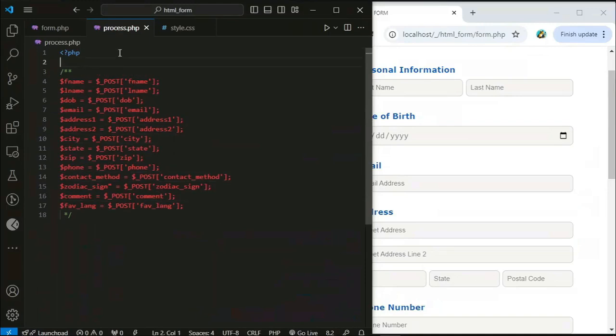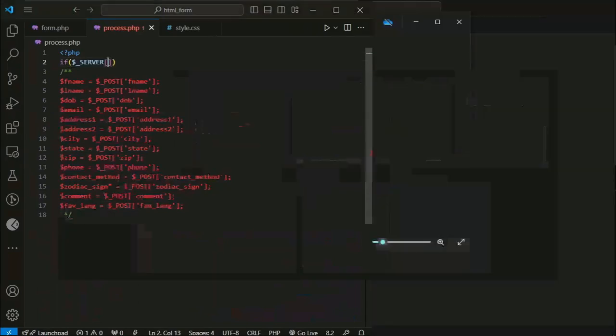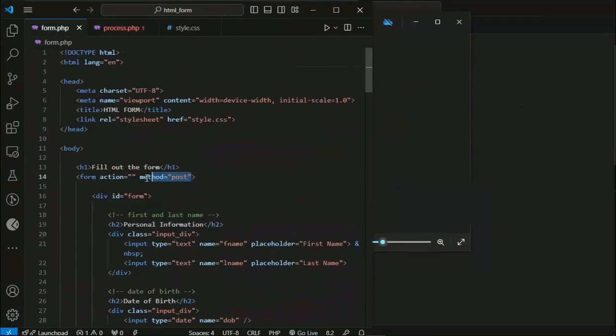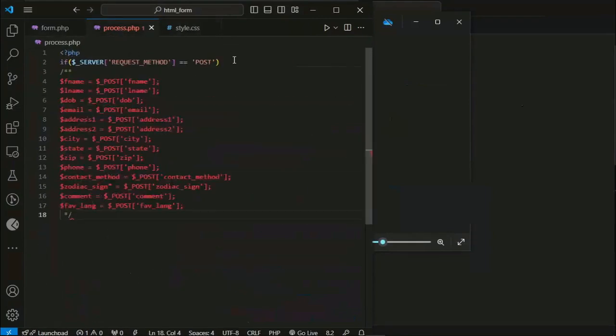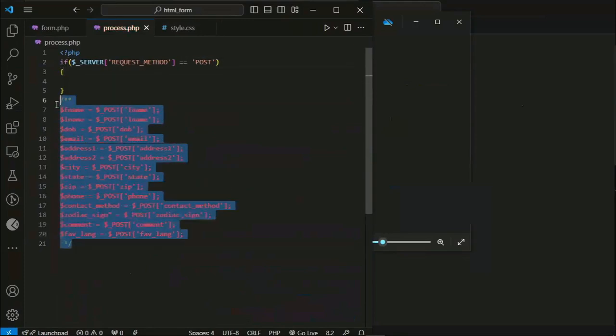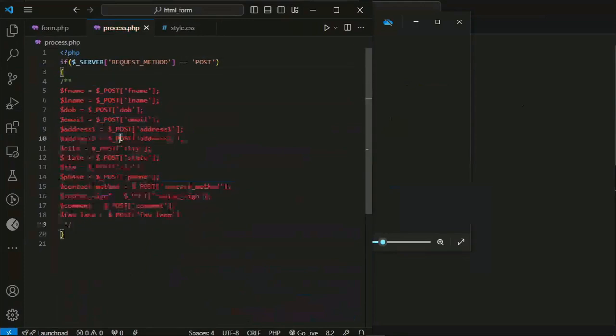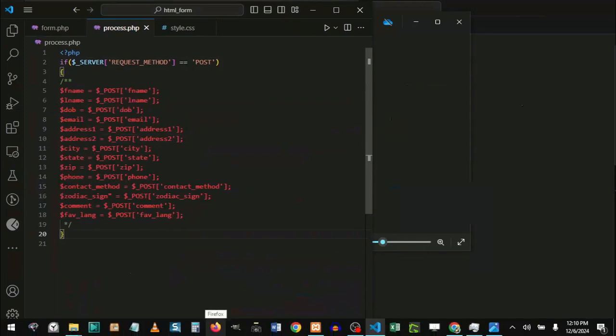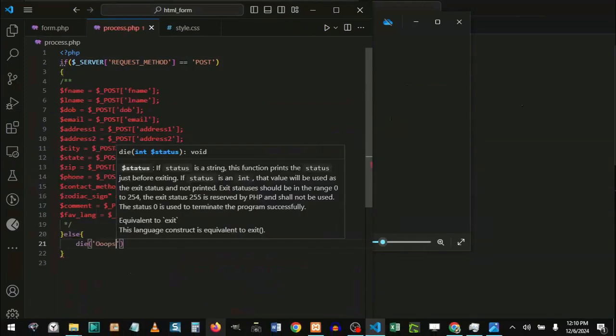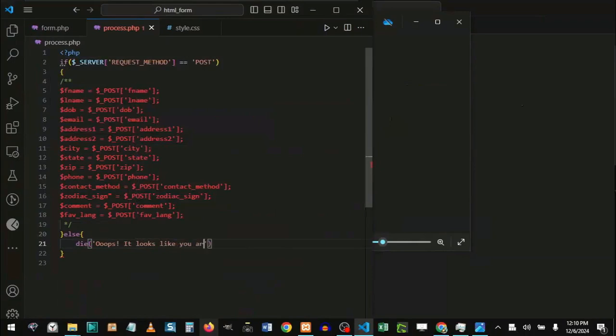So now let's do an if statement that says if server request method equals post, and you'll see the form method equals post. So it says if server request method equals post, and then I'm going to move all these. Now they're still in comments, and then I'm going to say else die. Say oops, looks like you are lost.